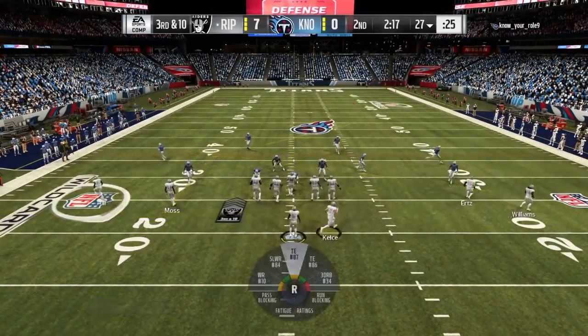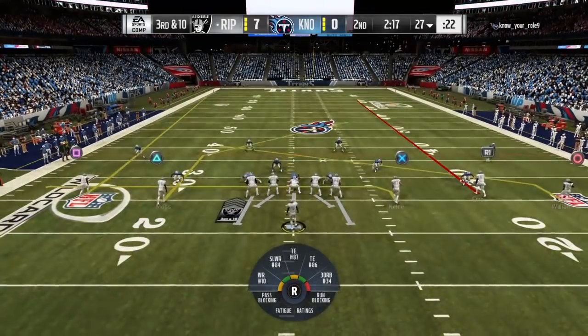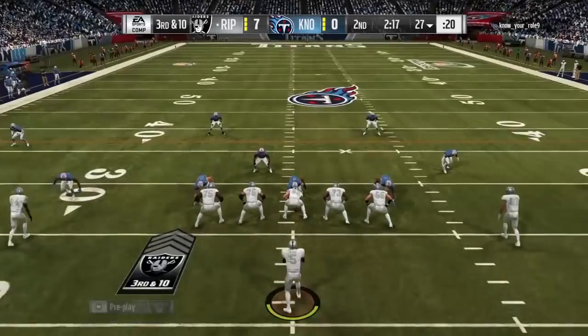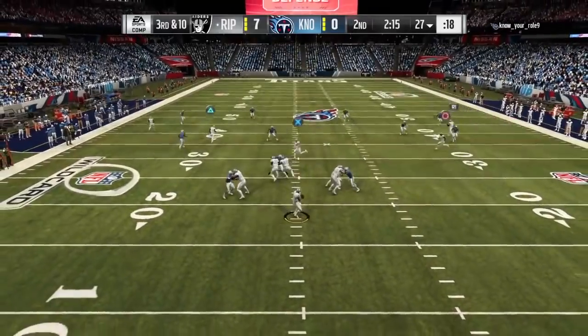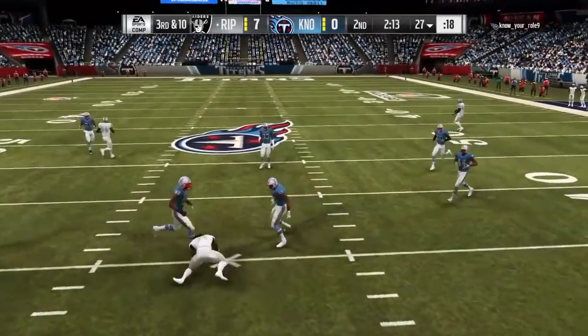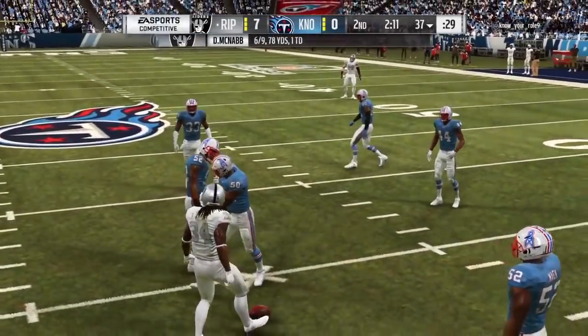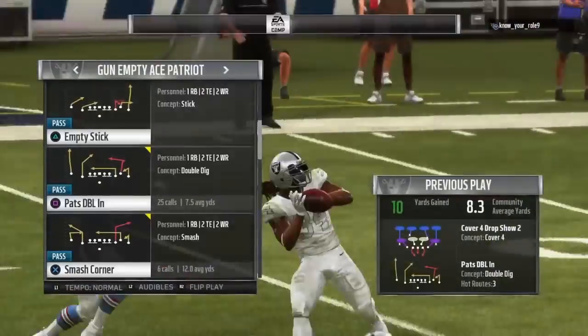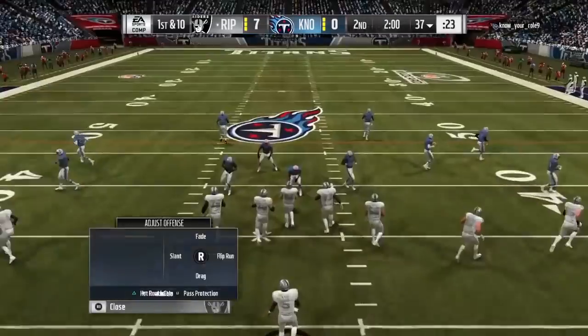We're going to run it again. Looks like he's in cover 2 right now. So I want to hit Moss, but I'm fine to take Kelsey or Ricky if they're open. Obviously, you just want to take what they give us. Ricky's open again. Did he catch it? Oh, he caught it. Okay, cool. First down or no? Okay, we got a first down. Now we're going to run the young smash corner.